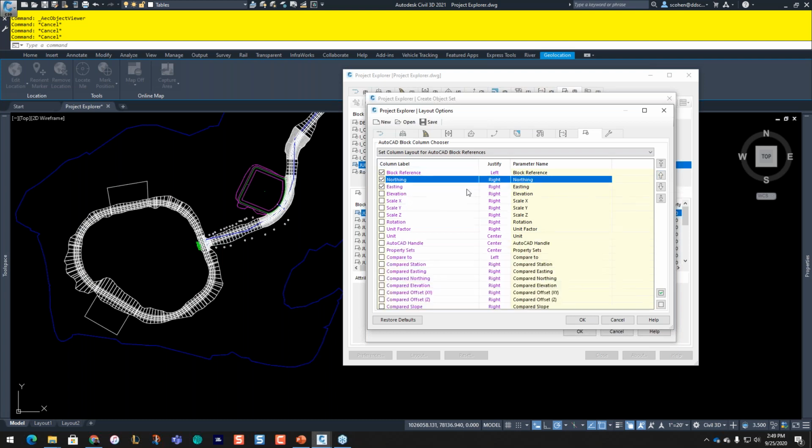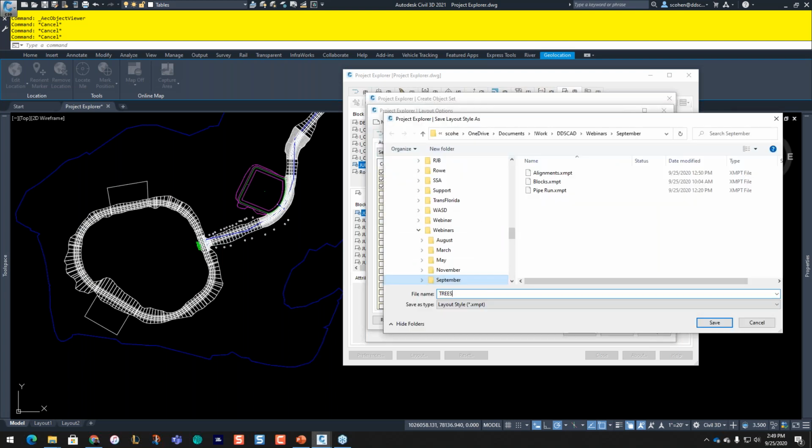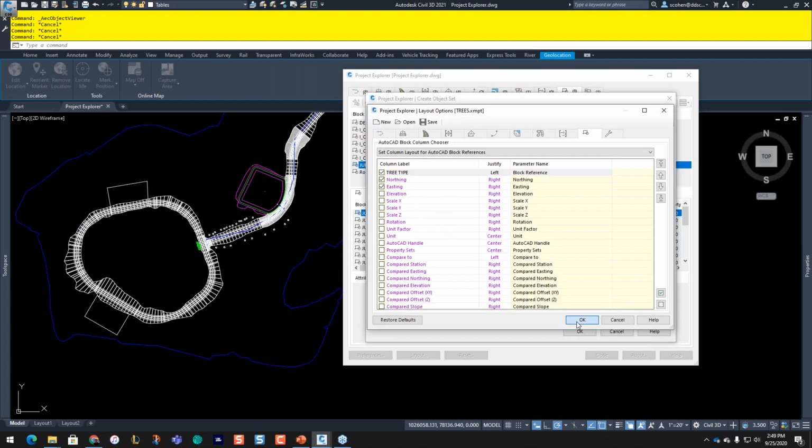Again, look over here, move up. Do I want block reference? No, it should be called tree type. All right, I just click once in there. Now, I want to save this for everyone at the company to make sure we're all doing the same standards. I'll click save, and I want this to be called trees. We'll save that. Hit OK.